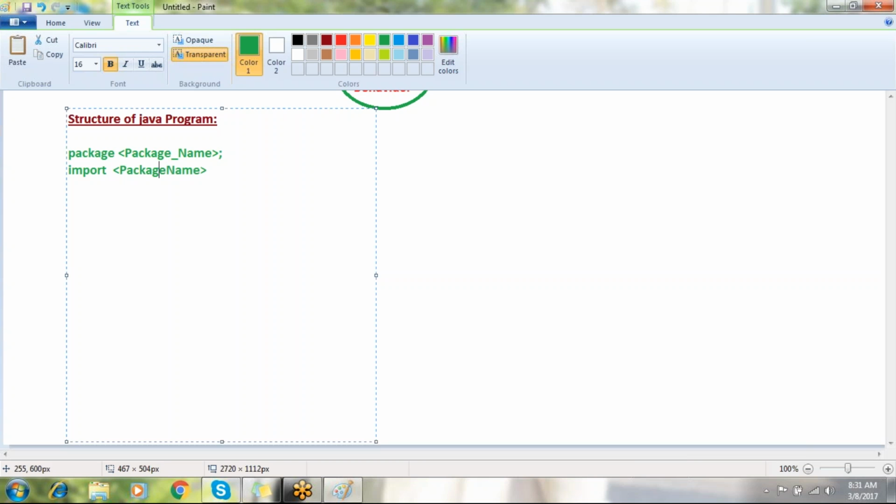Package name; semicolon. Observe something I am writing here within angular braces. Within angular braces, a new name, some other name is going to take place. What I am writing directly is nothing but keywords of Java. This must be constant. Must be constant. That's it.